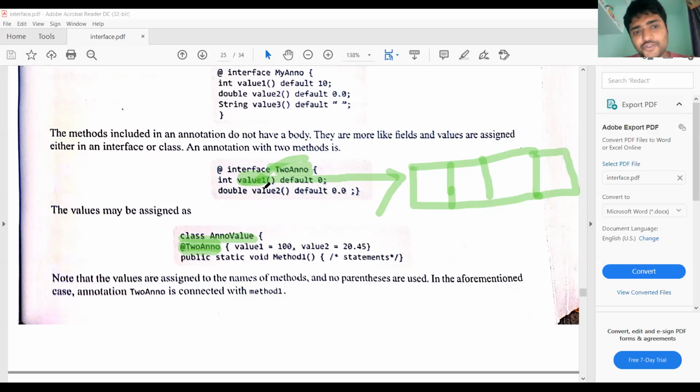Here I am assigning the values for the value1 method. So value1 is equal to 100, value2 is equal to 20.45. Like that, some public static void method, other methods. We can have other methods also. The main thing is we can assign the values for these methods also, and this can be done using this syntax.